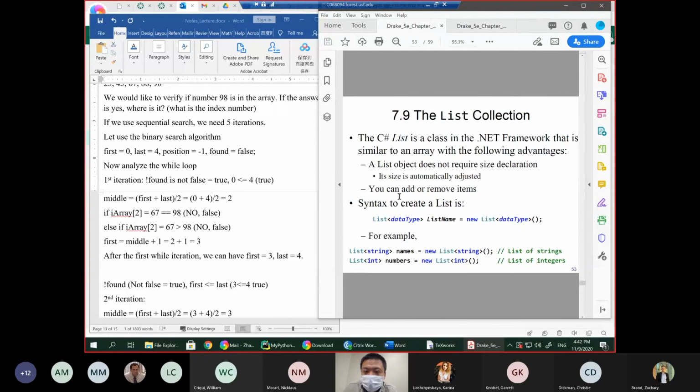So this topic is list collection. The C# list is a class in the .NET framework that is similar to an array with the following advantages. A list object does not require size declaration. Its size is automatically adjusted. You can add or remove items.